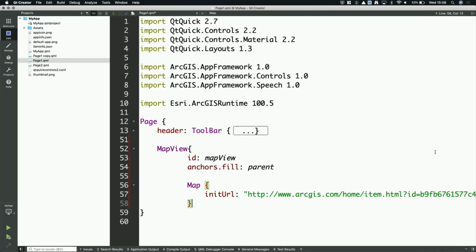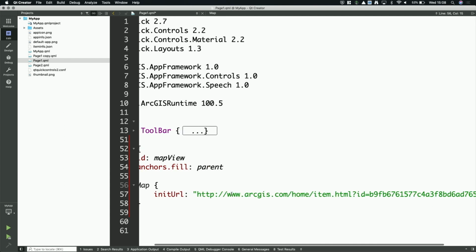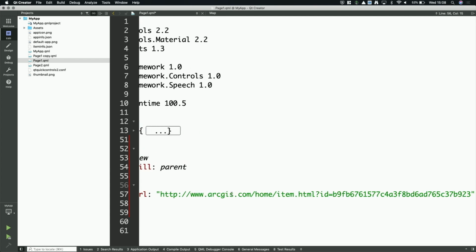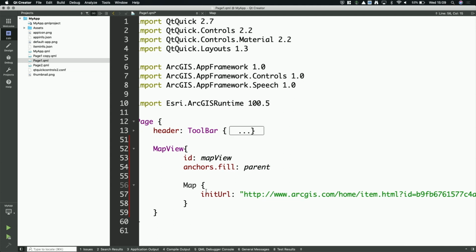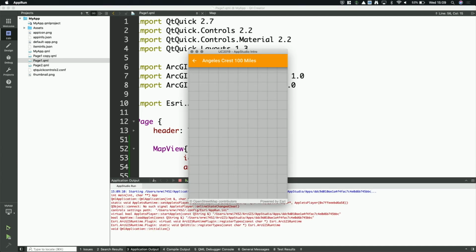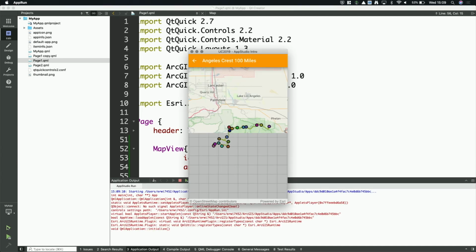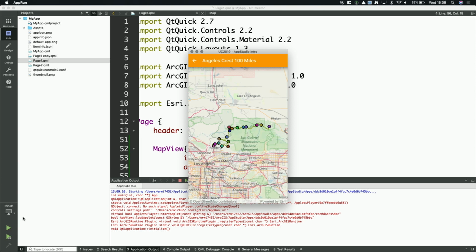Add it here. So what I just did, I added a map view inside a page that anchors to fill the whole parent. And then I have a map object that is loading a web map. So you create a web map in ArcGIS Online or ArcGIS Enterprise, grab that URL and the ID, put it in this code, and then now you're loading that web map. So I'm going to save this. I'm going to run this app using this green button. So as you can see here, now I have a map inside the page that's loading your web map.